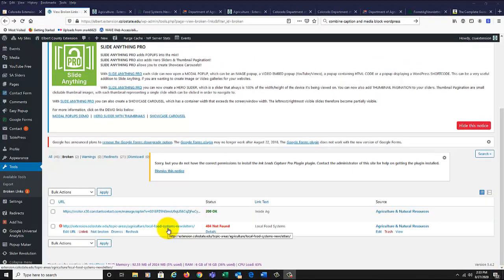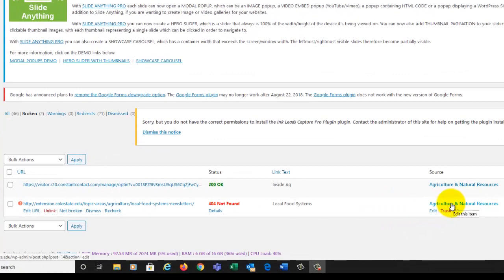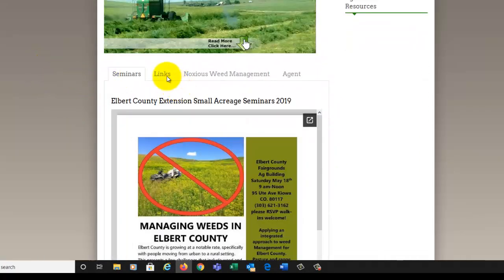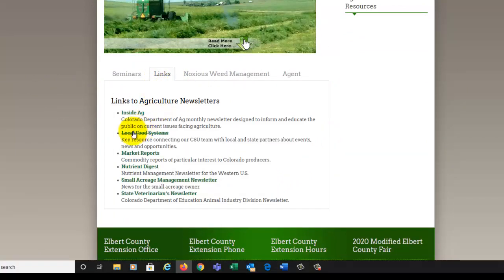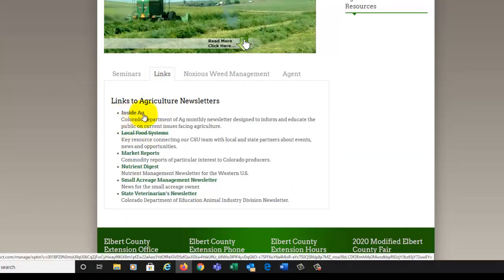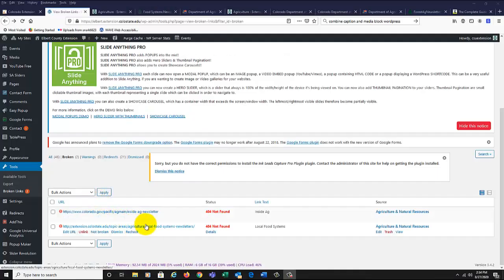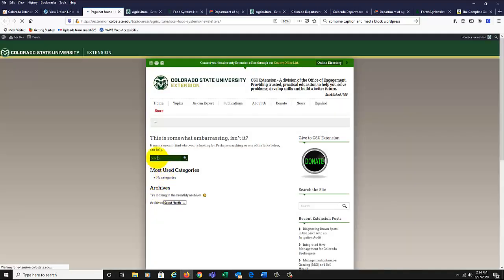This second broken link has a similar problem and a similar solution. If we look at the link first by clicking View just under the source page, we can see the broken local food system link right here. Notice Inside Ag is no longer struck through. However, local food systems are. So we'll go back to our broken link checker. We'll look at our actual link to make sure it's not working. I click it and see that this is also getting essentially a 404 error.